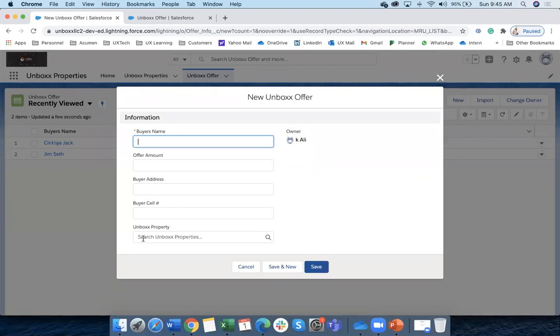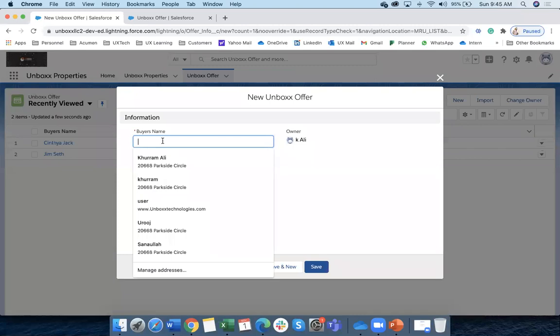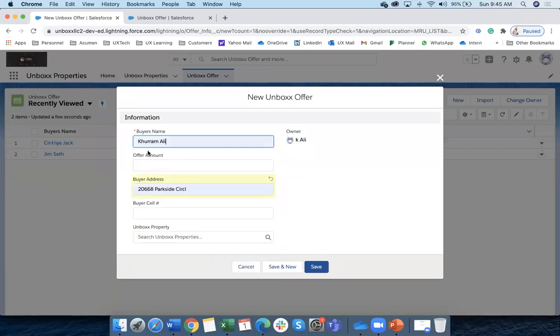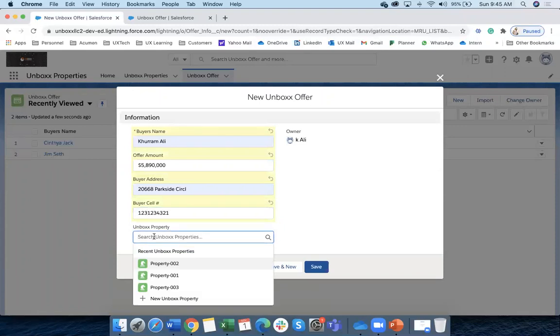So here you have that field available, but before that, let's say I want to start with the buyer name. Let's say I want to give an offer here, 589,000, address, cell number. So here is this new field, right? This is a related field, and you can see all the 3 properties are now showing up that were added over here.